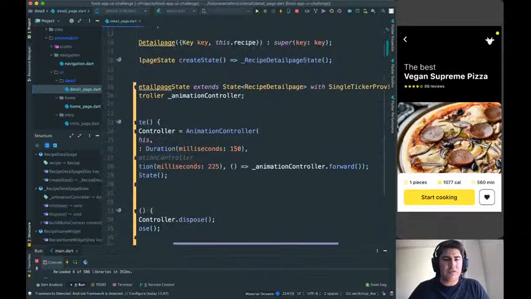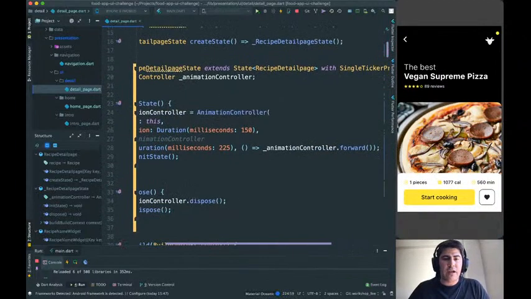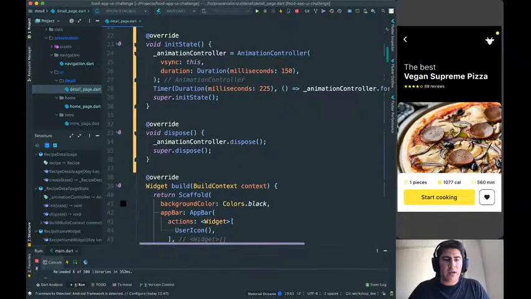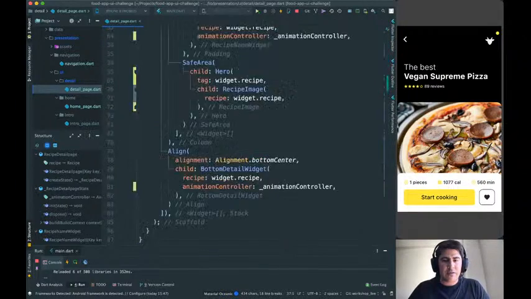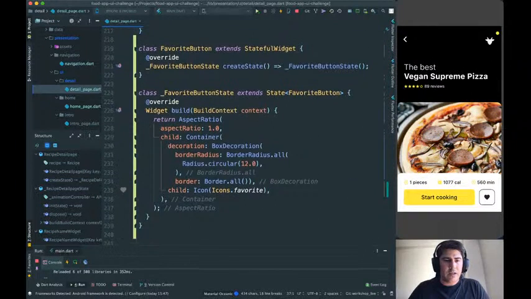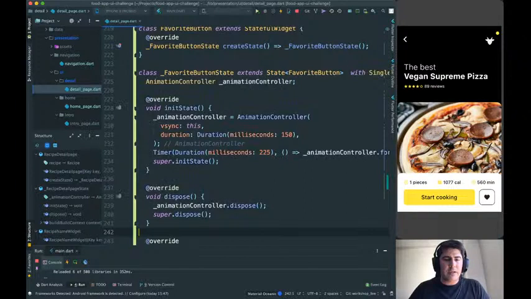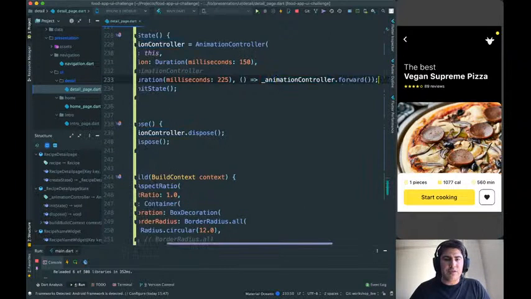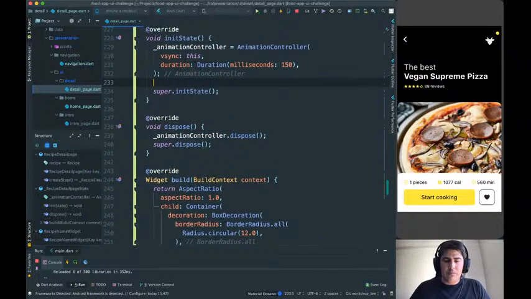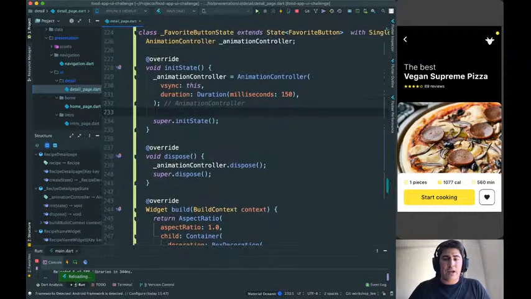I'm not going to use the same animation controller we have up here because this is a completely separate animation. And I'm just going to once again copy this so I don't have to rewrite it, because I am lazy like every software developer, and paste it here. I will remove this once again because we're going to control this animation differently. We're actually going to transform this into a button.